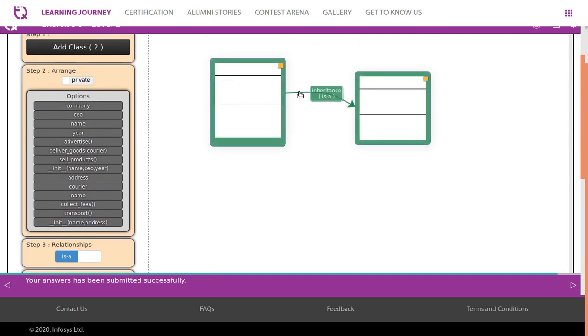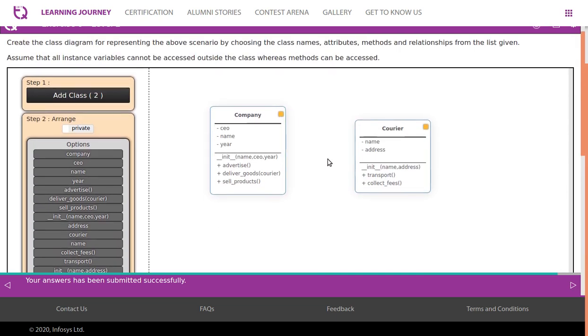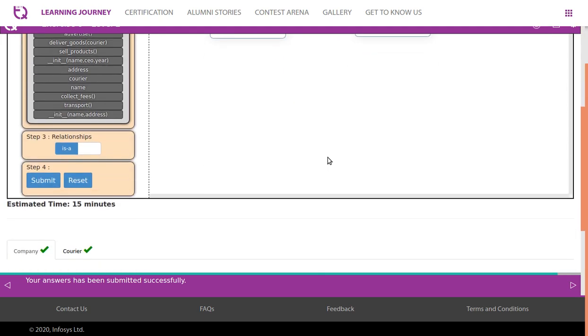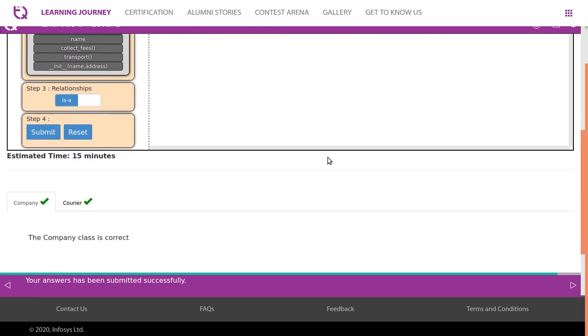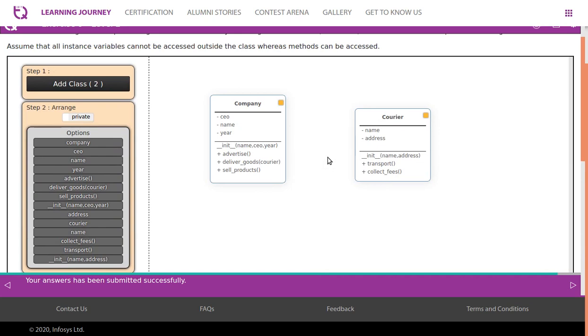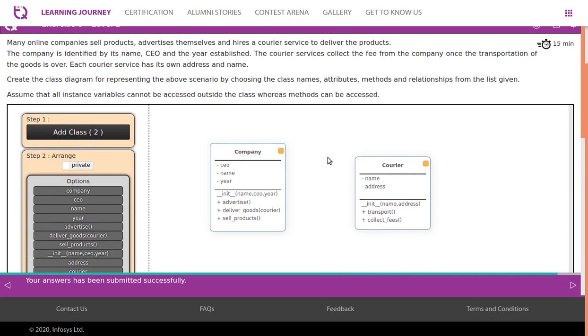So to remove this, double click on this, it will be removed. So currently, in this exercise, all we can do is set attributes for classes. We can make a class diagram ready. That is the only thing we can do now.